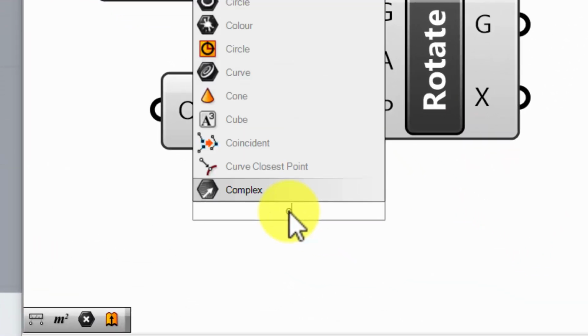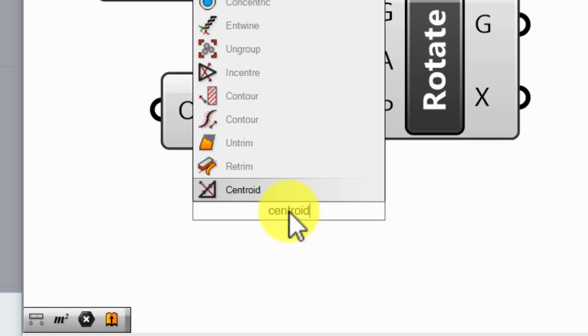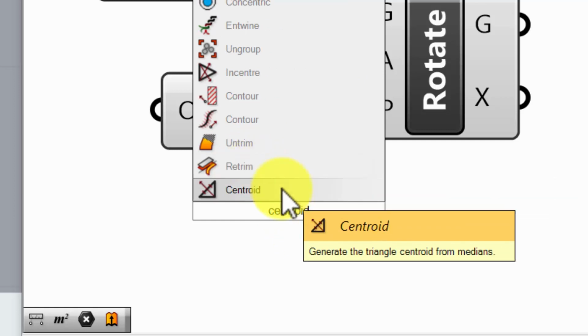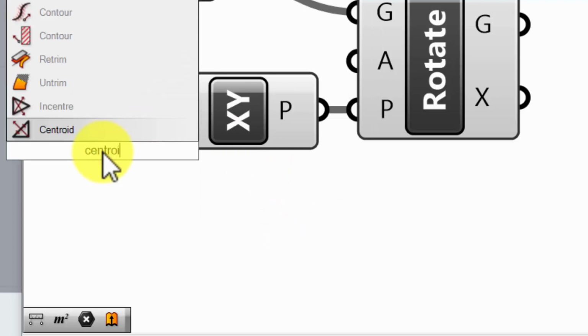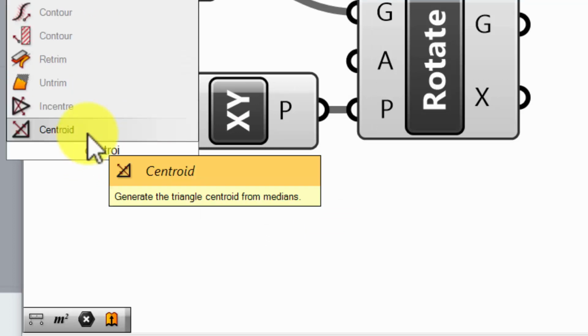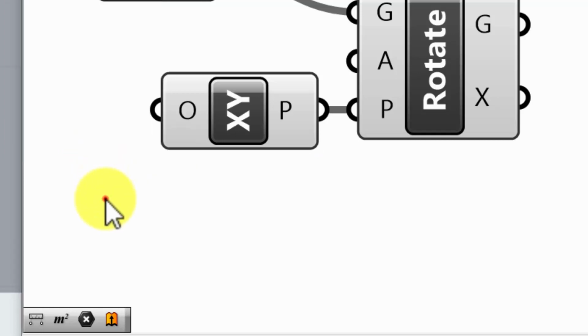Double click here, say centroid. What did we learn in the last one? The last couple videos was, let's not just grab things randomly right off the bat. Let's actually try and understand what they do. So I just lost it. I say centroid. It says, generate the triangle centroid from the medians. Does that sound like what we want? I think not. So what was our other option?